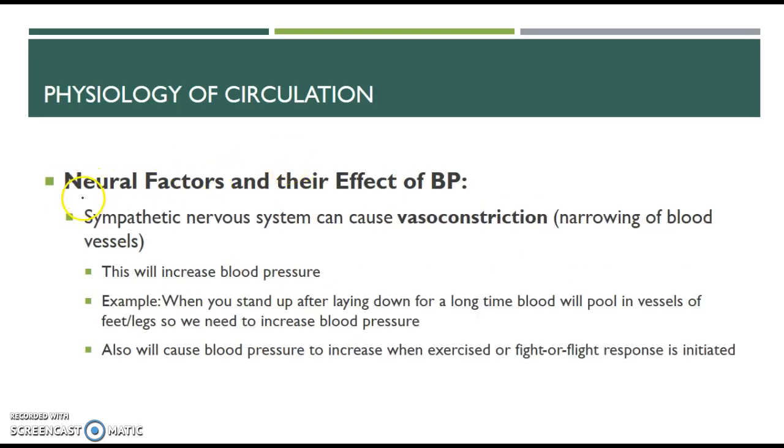Okay, neural factors. Sympathetic nervous system, fight or flight. We're going to vasoconstrict. When you narrow your blood vessels, it's going to increase your blood pressure. Anytime you are in that fight or flight response, we're going to increase blood pressure because we want to have more available to certain areas.